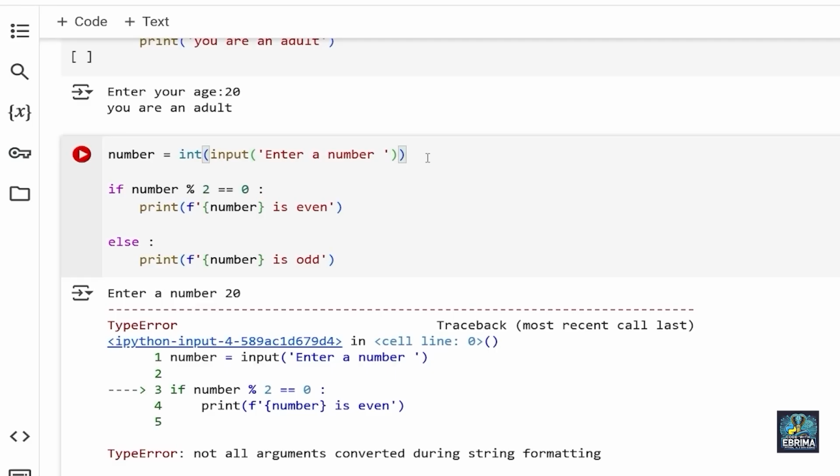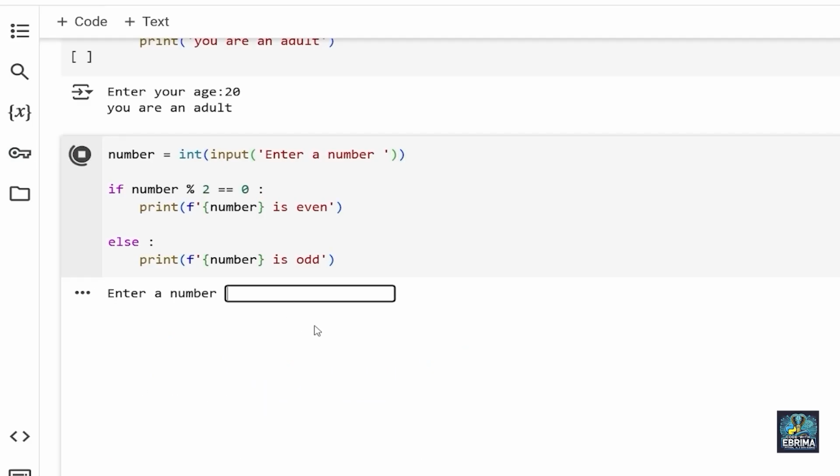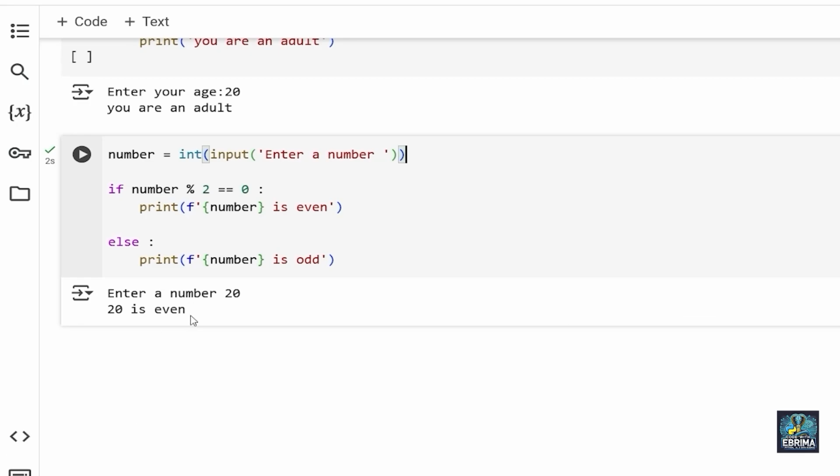Now let's do it all over again. I'm going to enter 20 and press enter, and 20 is even. Because if you take 20 and divide it by 2, you have 10. And what is going to be your remainder? It's going to be 0, which means you have no remainder.